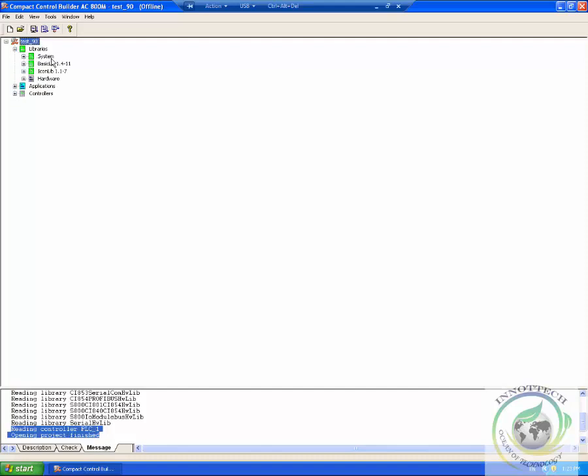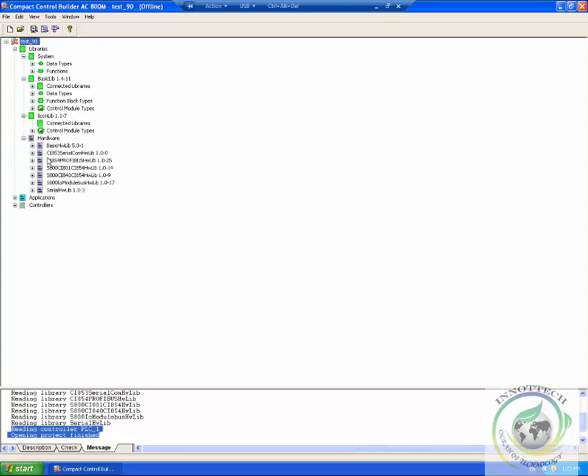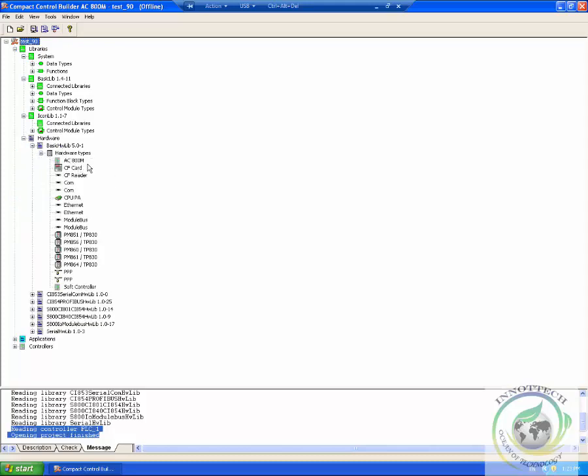Expanding libraries, we can see system, basic library, icon library, and hardware. In system, we have data types and functions. In basic library, we have control libraries, data types, function block types, and control module types. In icon library, we have different icons and control module types. In hardware, we have the basic hardware, that is our AC 800M, the communication modules such as the Ethernet communication and module bus, and different hardware units like PM 851, 856, 861, 864, as you can see on our screen. So there are different hardware configurations, and based on our hardware, we need to select it and configure it with the controller.